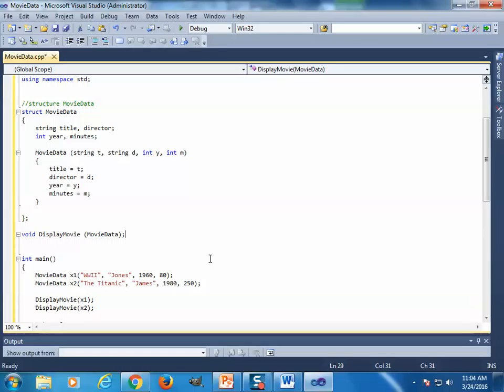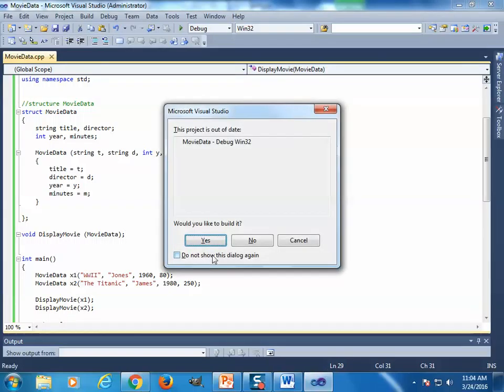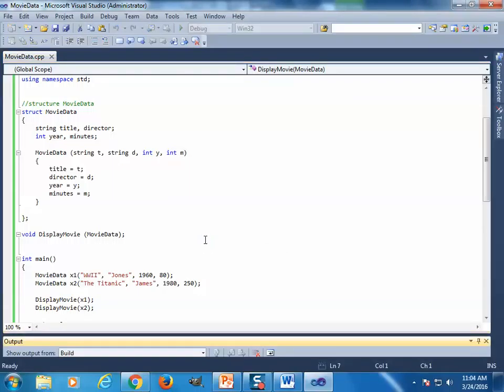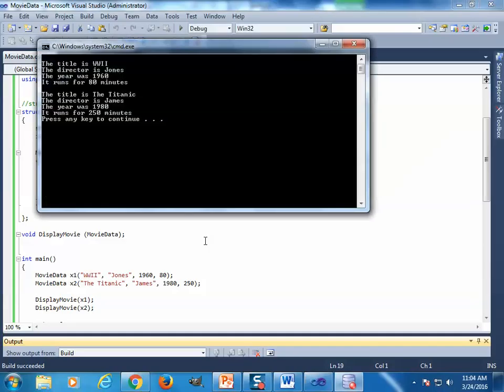Okay, we're going to run it. There it is. The title is World War II. The director is Jones. The year was 1960. It runs for 80 minutes. The title is The Titanic. The director is James. The year was 1980. It runs for 250 minutes. And we're done.